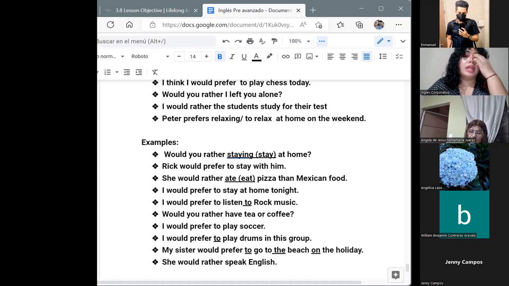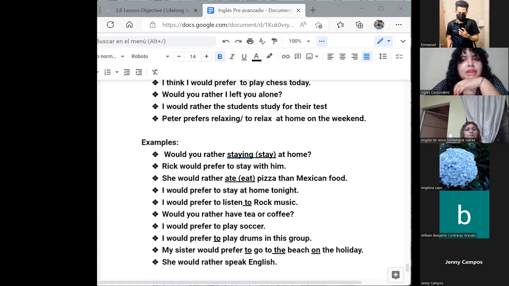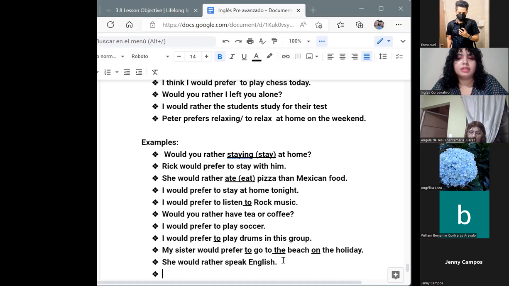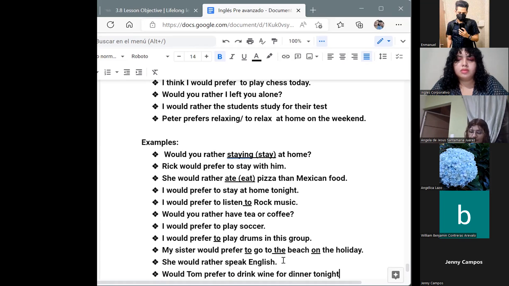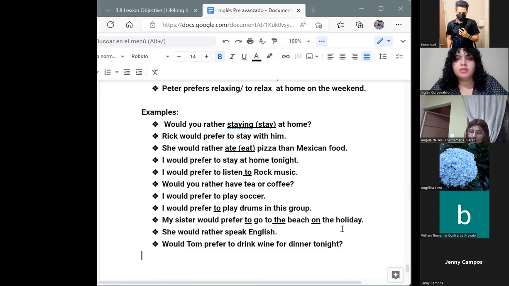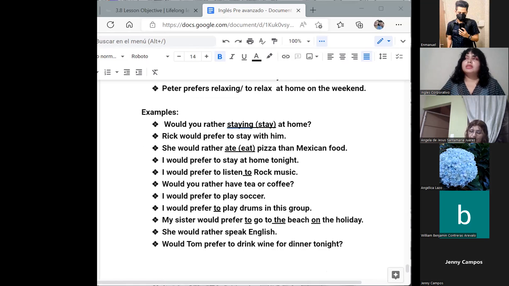So here we have some sentences, some examples of the way we use would rather and would prefer. If you can see, we have some elements there that we miss in some cases. So you can see the different sentences that we have there.